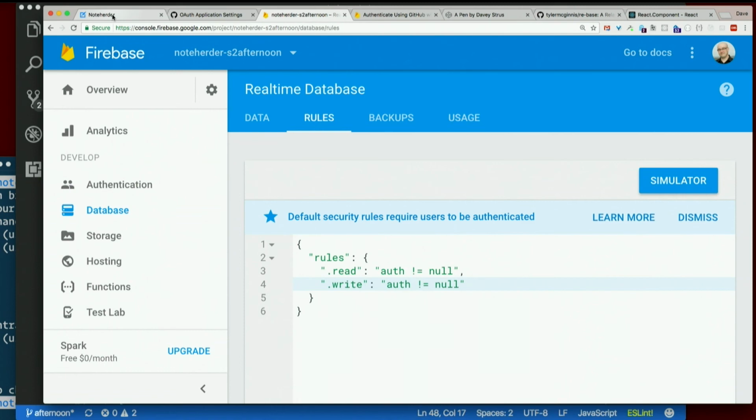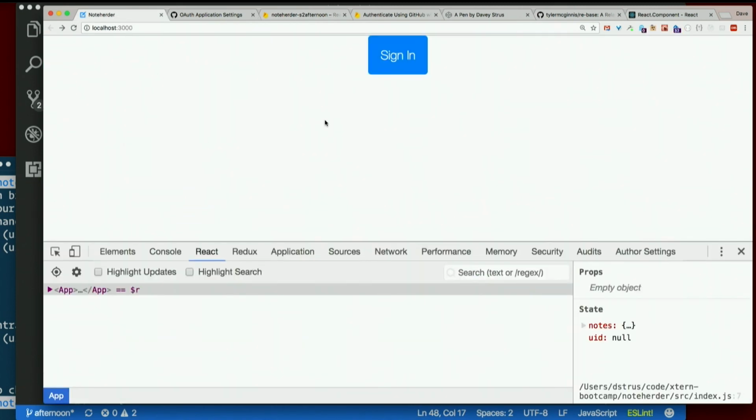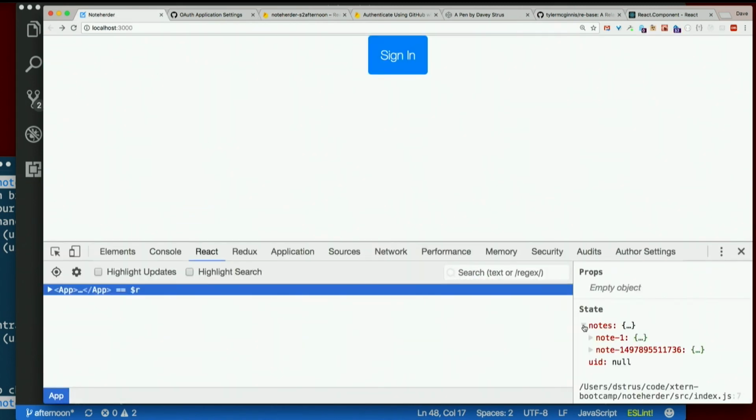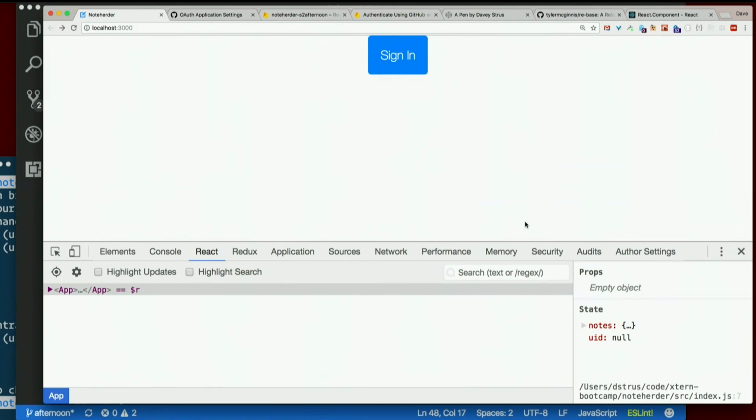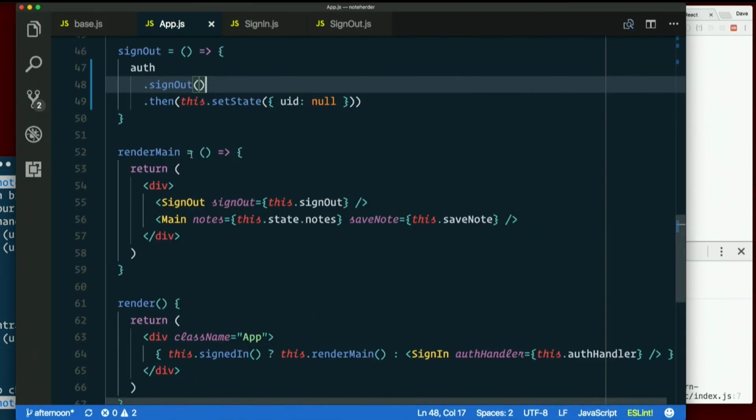So now we can sign in and out. But when we sign out, although it sets UID back to null, it doesn't actually clear out the notes. So that data is still living there after we sign out, which isn't ideal. But we can deal with that later. Questions? Still a lot going on.